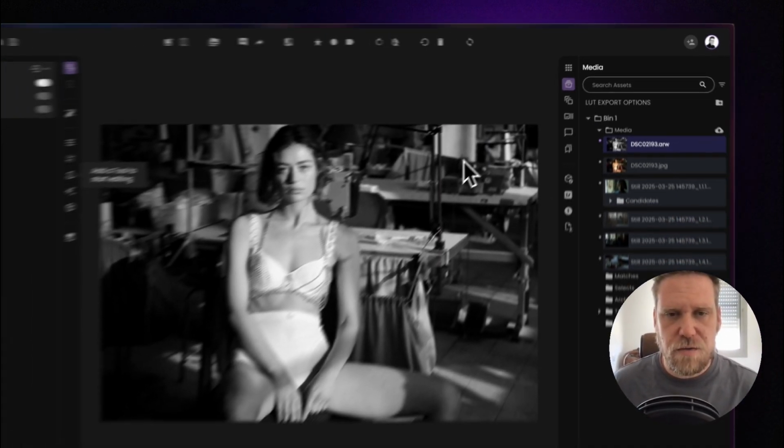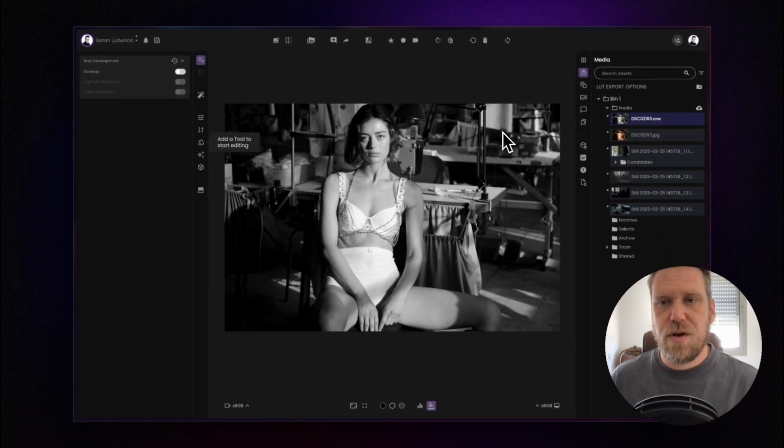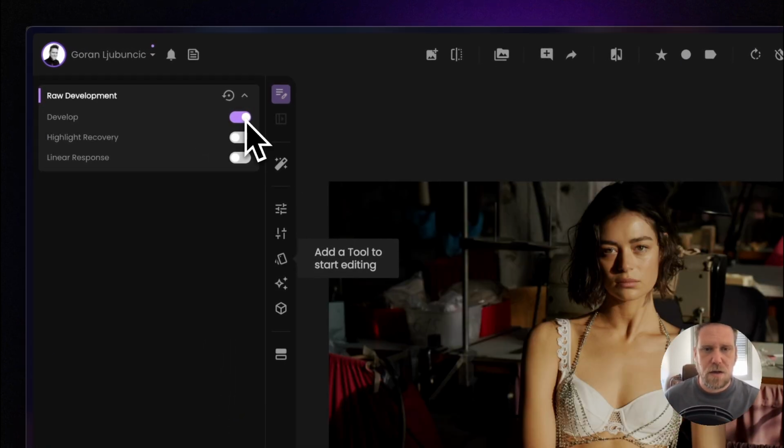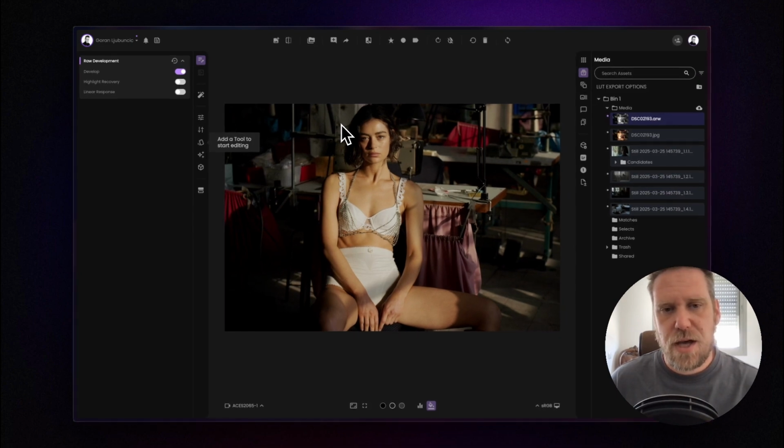By default, by the way, fylm.ai reads the built-in JPEG preview of the raw image, and this image was shot with the black and white image style, and that's why it appears as black and white. In order to develop the actual raw file, we'll just toggle on the develop toggle here, and now the image has been debayered and developed, and now we're working with the raw data from the image.